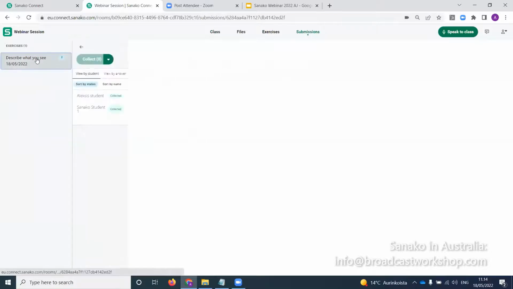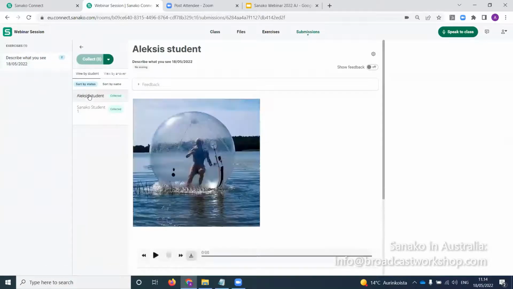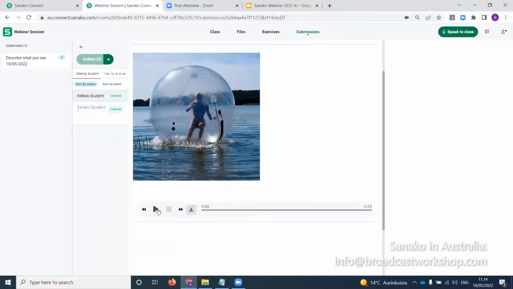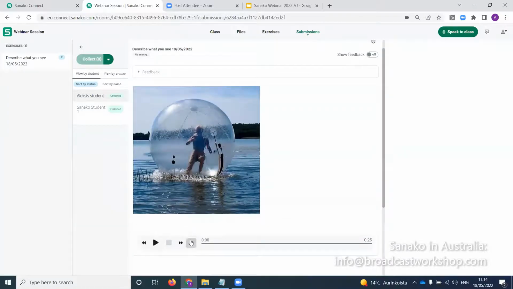Here's where we can review all of the student recordings. Each individual student's recordings have been collected automatically for us. We can listen back by clicking on Play, and by clicking on this button right here, we can download the recordings if we want to store them in another place instead of Connect. You can always leave the recordings inside Connect. They will be there indefinitely for you to review.